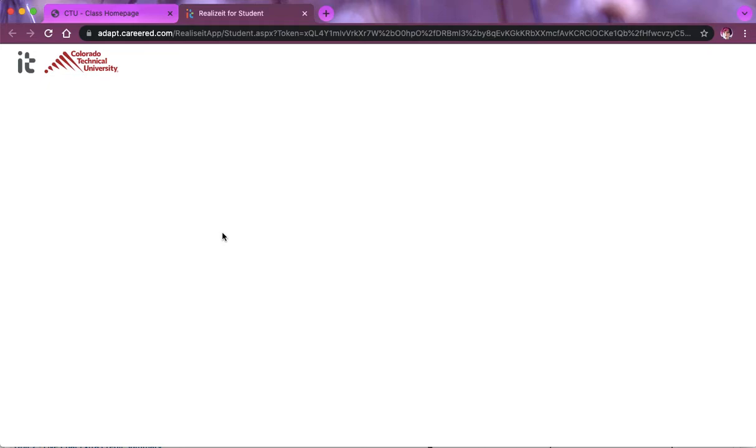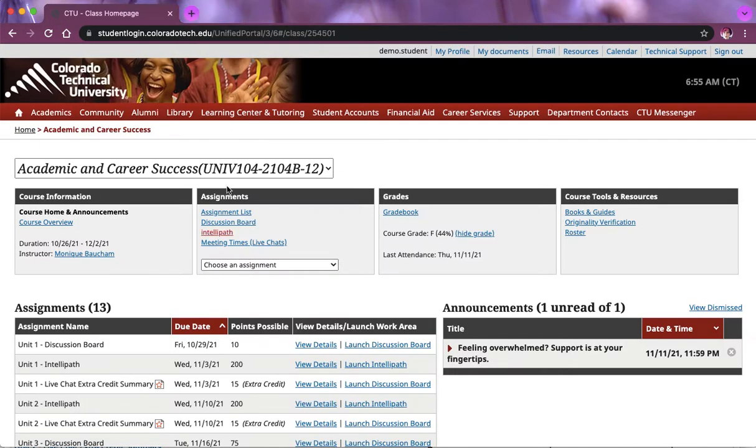So Intellipath is going to mirror our current pace in our course shell. Right now we're in Unit 3, so it's going to say, hey, you're in Unit 3, let's do Unit 3. But if we're behind a little, we log in, it says Unit 3, and it won't let us. It'll have a lock. So we need to see why.